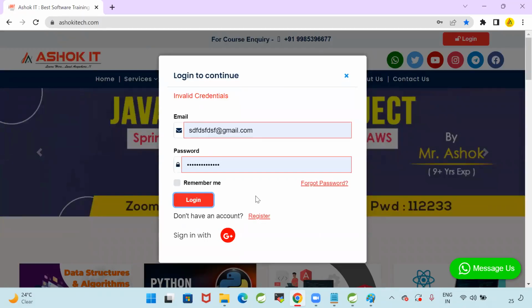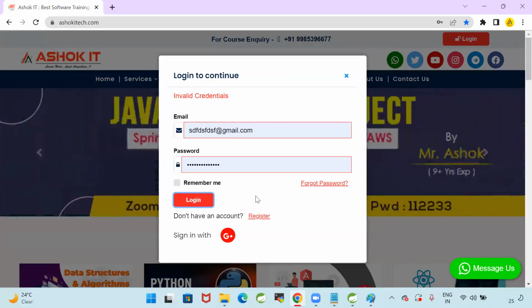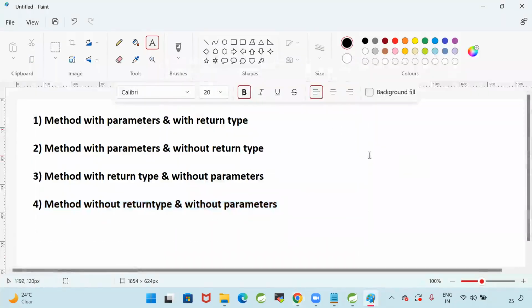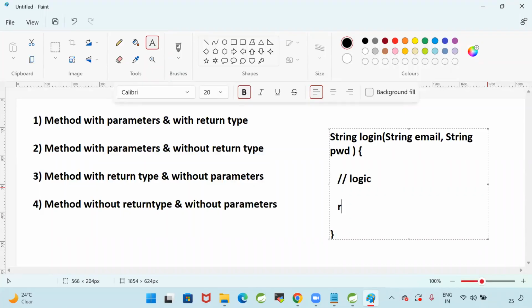Username is nothing but a group of characters. Password is nothing but a group of characters. Invalid credentials is also a group of characters. Now, what can you tell me about the signature of that method? How is that method written inside? Can I say like this? String login, string username or email, string password. Inside this, some logic will be available. Then finally, return some message.